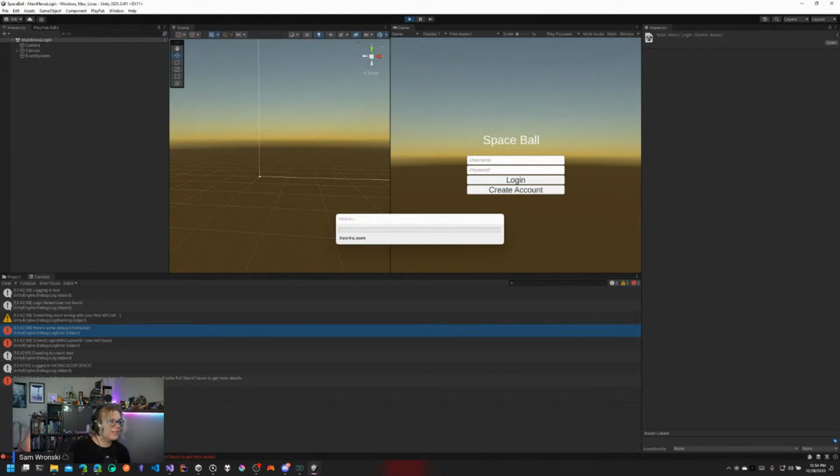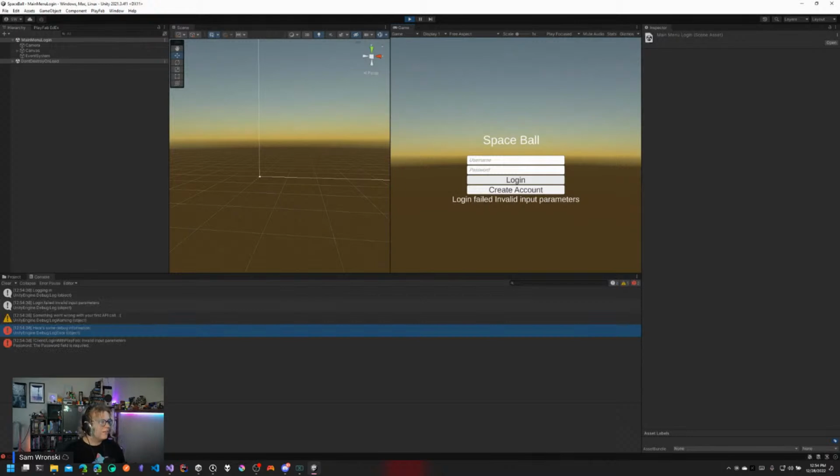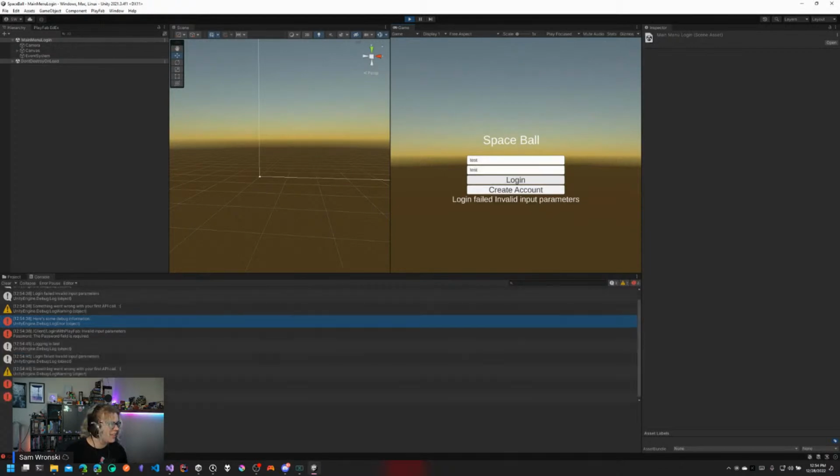And I think this is going to throw an error, like different types of errors now if I run this. Invalid input parameters. Perfect. So our API calls are failing. So if I provide test and test, passwords must be between 6 and 100 characters. That might be really hard to see. That's going to be behind my camera.